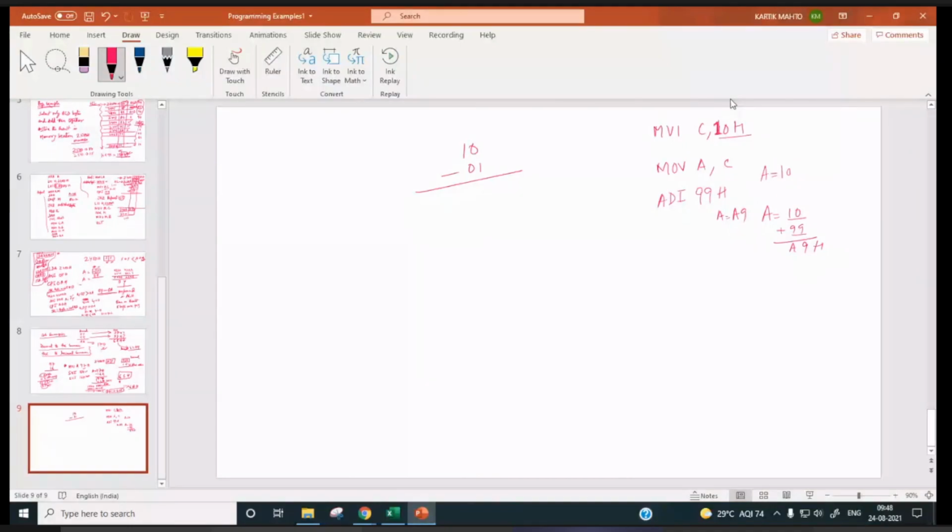Now if you use DAA, what will happen? A equal to how much? A9. What exactly will the DAA instruction do? It will check the accumulator content. Upper nibble is more than 9, so it will add 6 to this. Lower nibble is not more than 9, so it will add 0 over here.